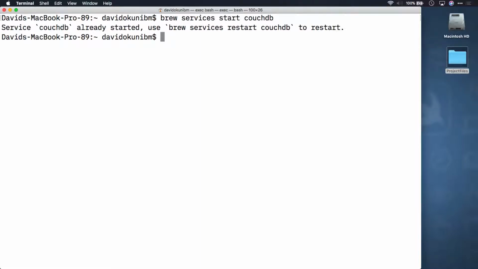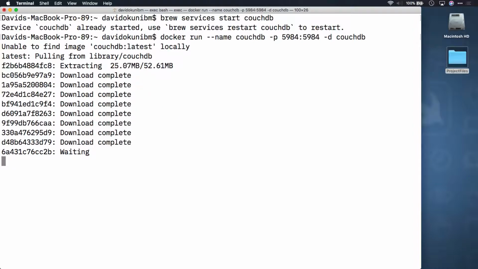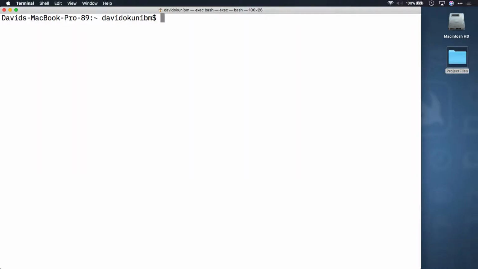Alternatively, if you want to run CouchDB in a Docker container and not install this with Homebrew, run this command. Alright, now you should have a version of CouchDB running somewhere on your machine.